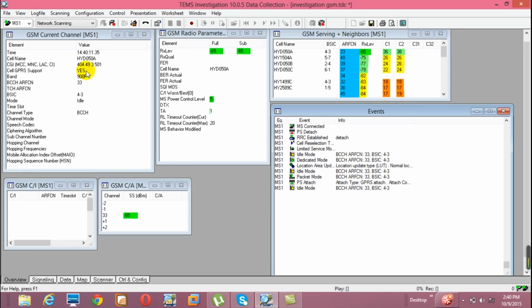All right, then you have the cell GPRS support. The particular sector which is serving, is it compatible with GPRS or not? Can we get access to GPRS or not? So you will get yes or no. Then you have the band. Band is nothing but the band on which the operator got the license, whether the 900 band or 1800 band or anything else. Here the operator, Airtel, got the 900 band.